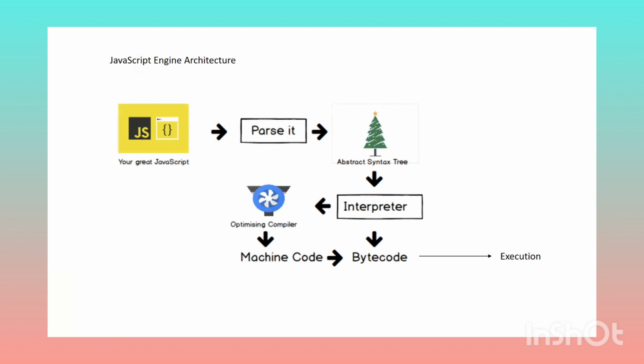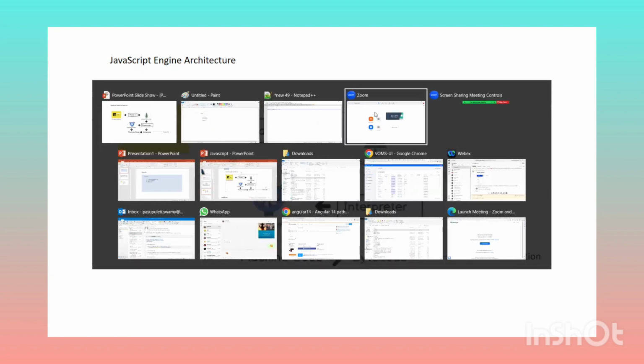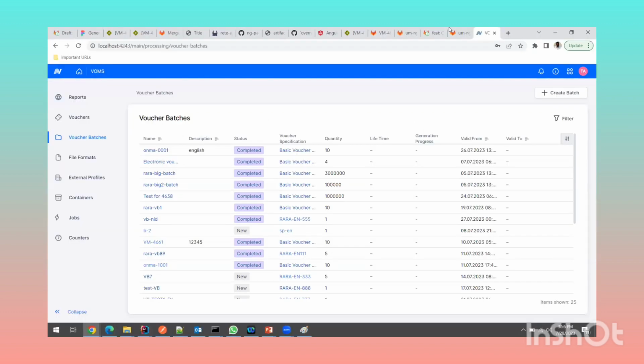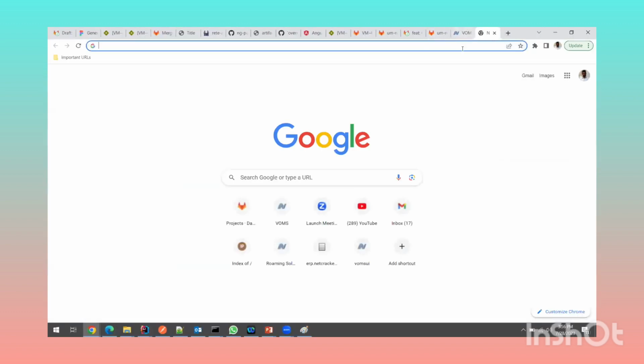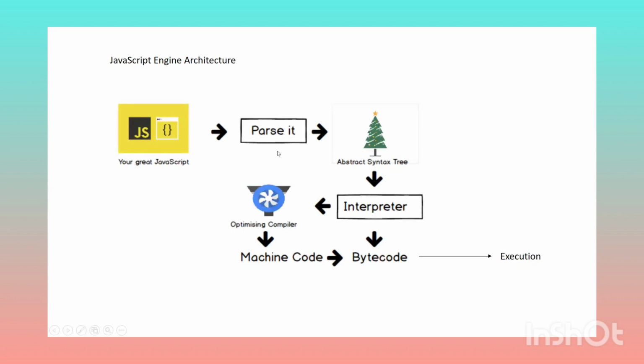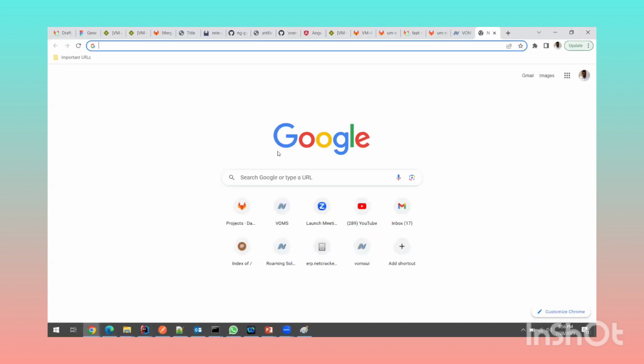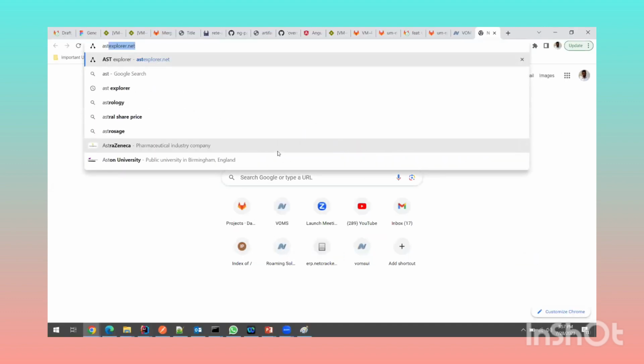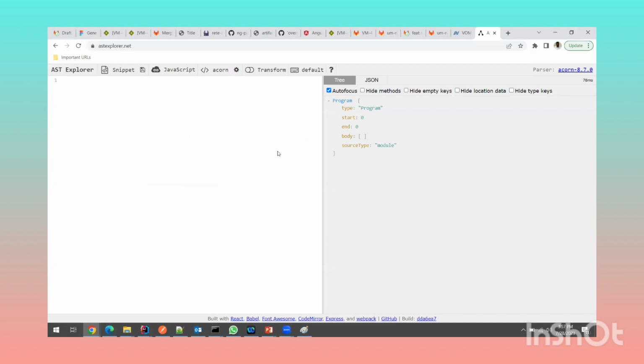So what is this abstract syntax tree now? The abstract syntax tree is nothing but a tree-like structure. It will try to generate this abstract syntax tree with the help of the tokens which we generated at the time of lexical analysis. There is a beautiful website available, astexplorer.net, where you can see what this abstract syntax tree looks like. See, suppose we write some piece of code, const number = 100.